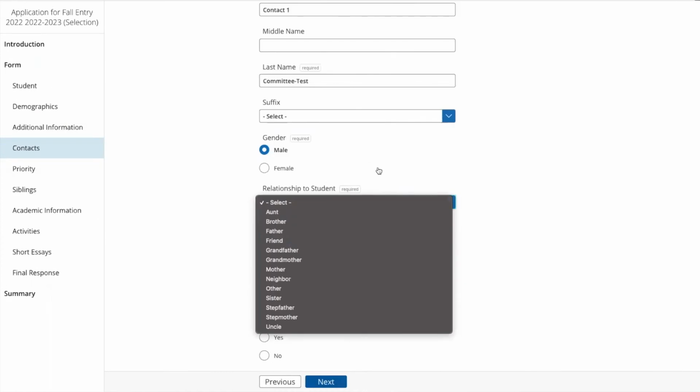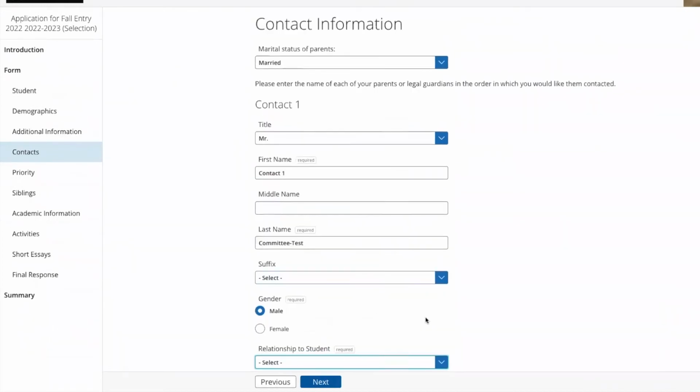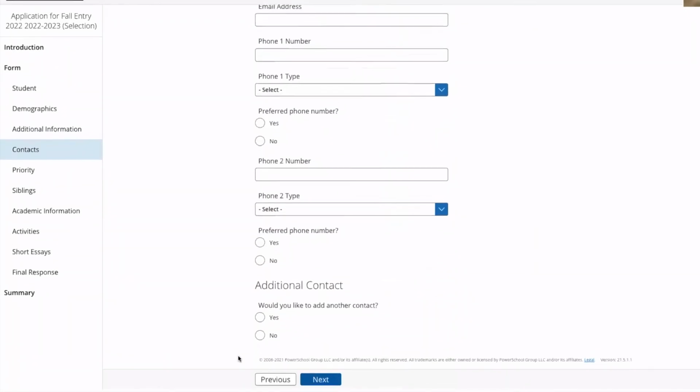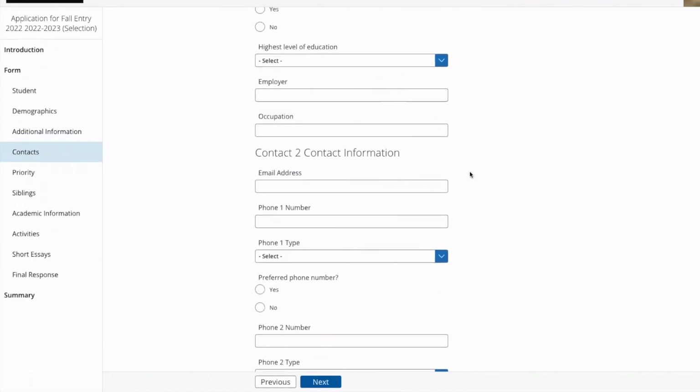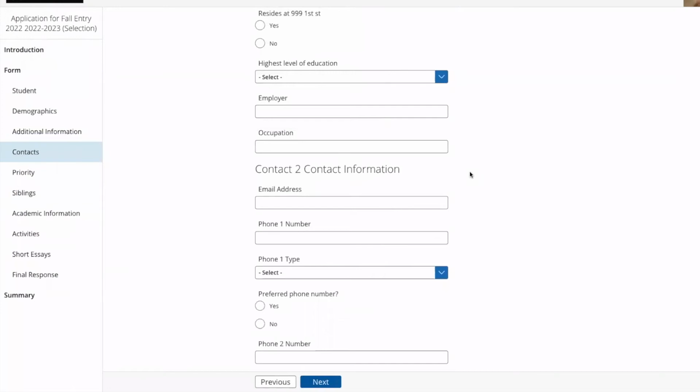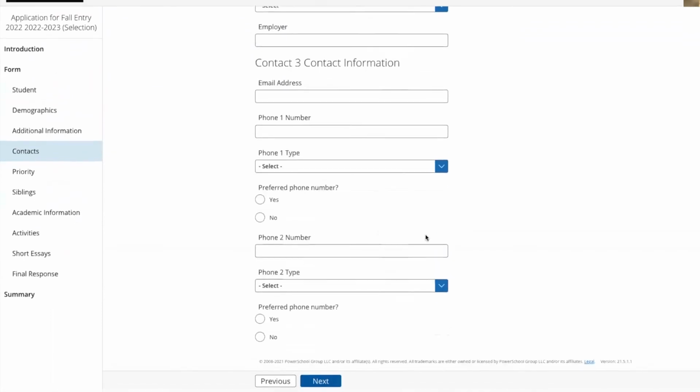At least one of the contacts needs to be the legal guardian of the student. If the student has more than one legal guardian, they should be contact one and number two. If you want to add additional contacts, you can as well. The first contacts the committee needs to be aware of are the parental legal guardians of the applicant and student. After that, if there are other additional contacts that would need to be included given the living or family situation of the applicant, those should be added as well.